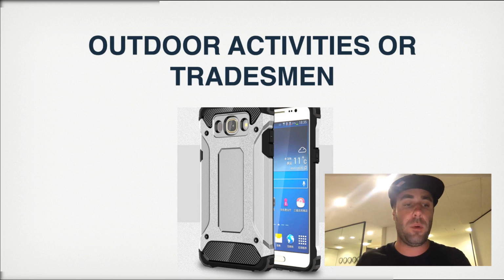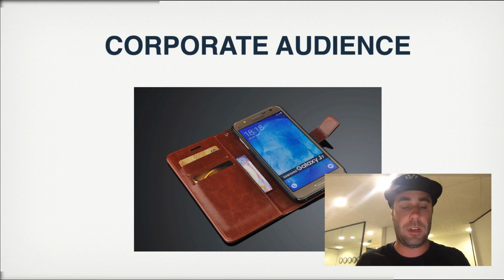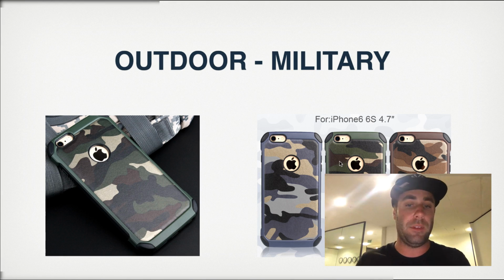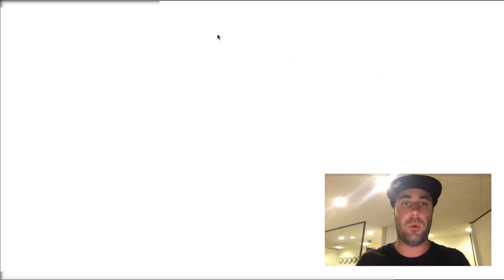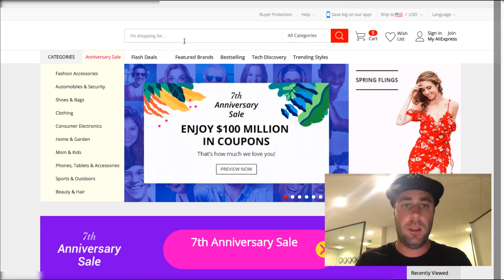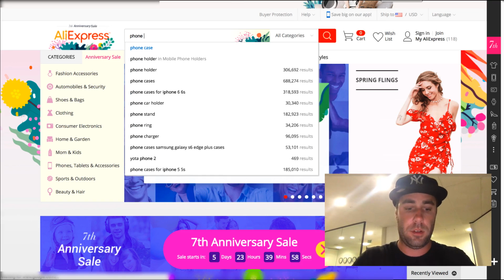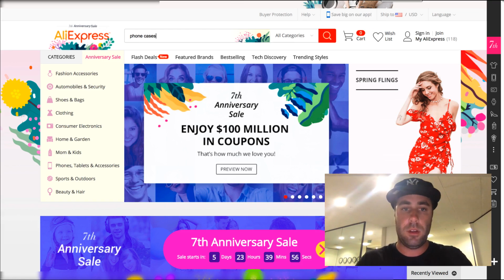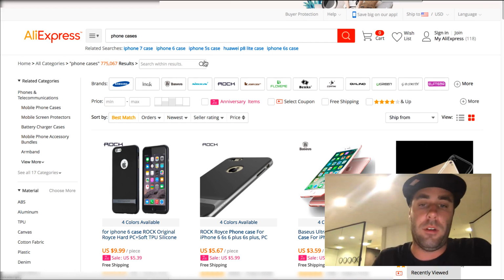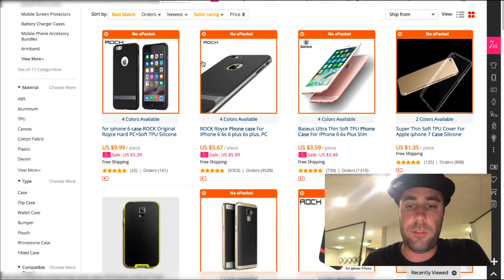So that's why I've picked these two specifically, very distinctive differences here, than the car enthusiast, and then we've got the outdoor military type of stuff. Now I'm not going to go through the advertising and targeting for all of them because you do get the point. It's like when you go to AliExpress, let's just go to AliExpress real quick. Do phone cases, and I'll just give you a rundown. Let's have a look.